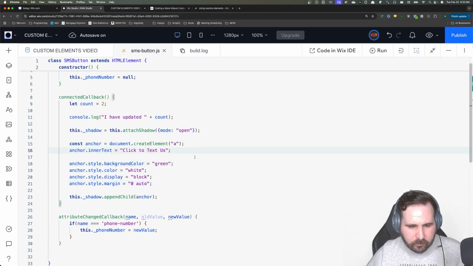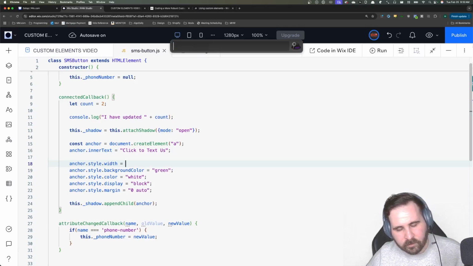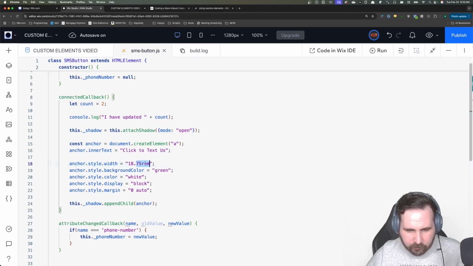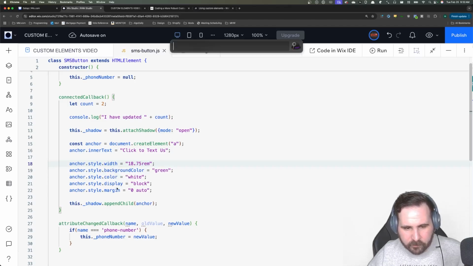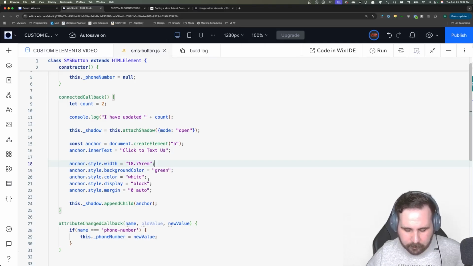One thing we'll do is anchor.style.width equals, let's say it needs to be about 300 pixels. So we'll do 300 divided by 16, which is 18.75 rem, and we'll make it a string. I prefer using rem instead of pixels because pixels can vary on devices. Rem is a little bit more precise. 1 rem equals 16 pixels. So again, 300 pixels divided by 16 gives us 18.75 rem.